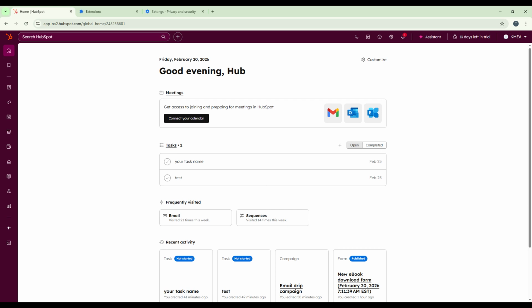If you're still seeing the error, try opening HubSpot in a different browser. Test it in Chrome, Firefox, Edge, or Safari. If it works perfectly in another browser, then the issue is isolated to your original browser configuration, extensions, or cache.